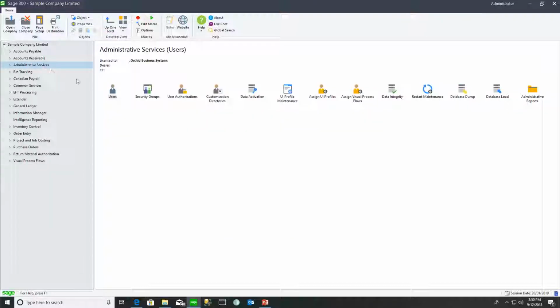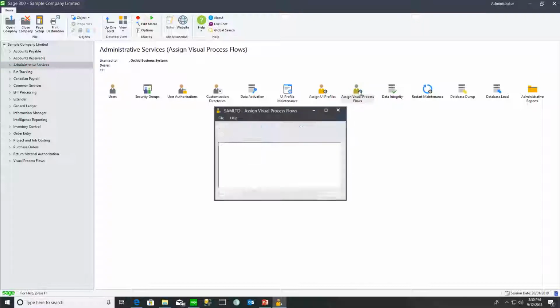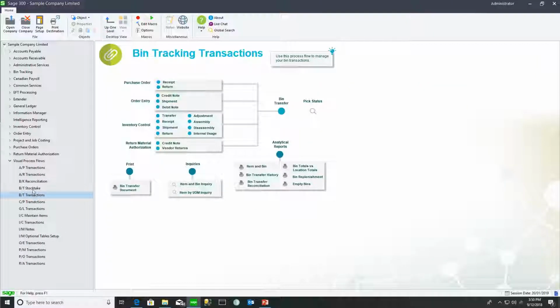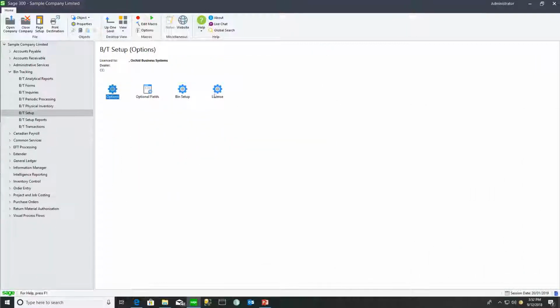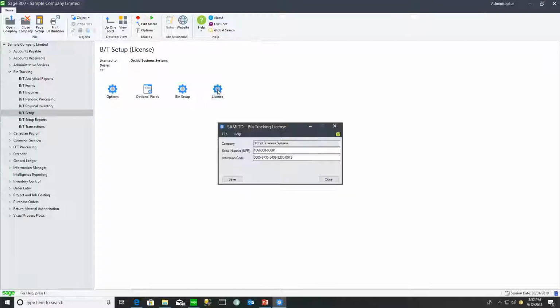And we'd recommend going to Administrative Services, going to the Assign Visual Process Flows, and assign the appropriate users the bin tracking Stocktake and the bin tracking transactions visual process flow, as it aids with the transaction processing. If you had installed and activated using the 30-day option, you can come to the BT license screen and key in your activation code after the fact.